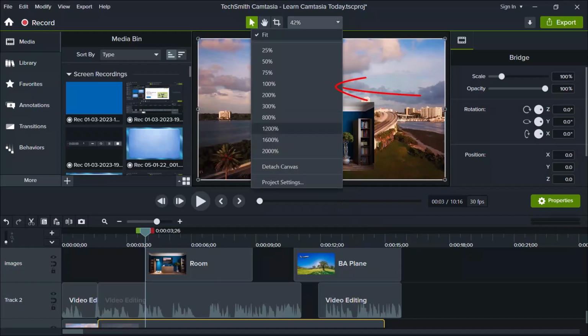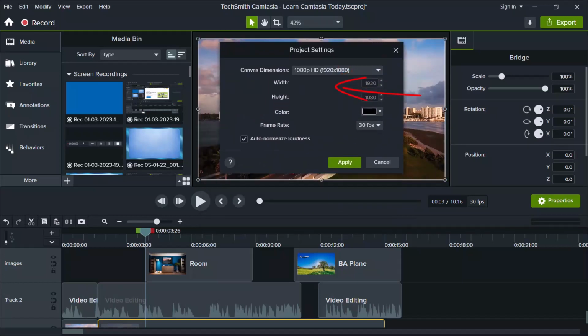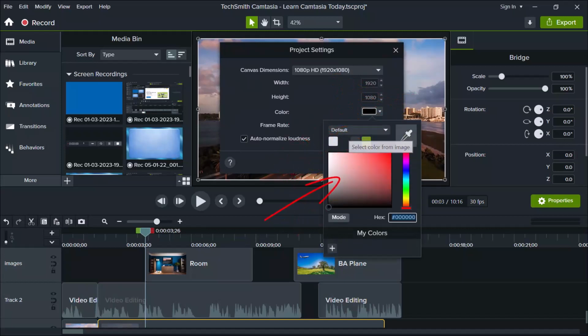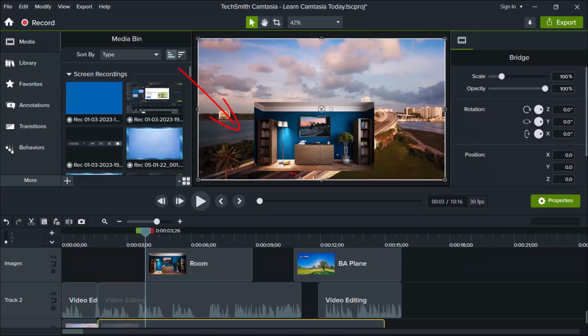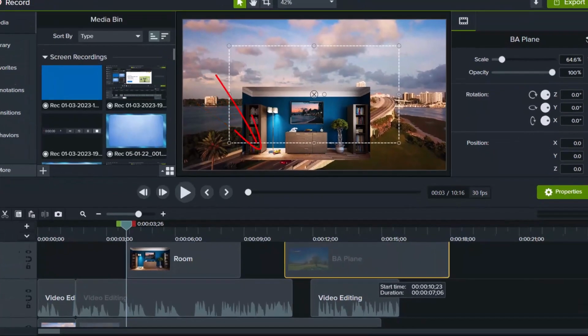Choose 1080p for a standard HD video. The background color is set to black by default, but you can change it if you prefer. I normally use 30 frames per second for the frame rate, which is suitable for most purposes. The higher the frame rate, the larger the file size, which will take longer to render when you export the video. Auto-normalize loudness prevents your project audio from having different levels if you import different audio and video files.